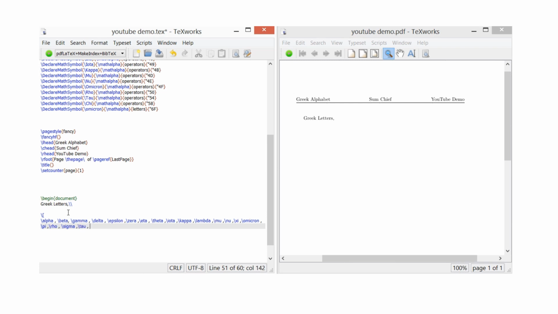Tau, very often used in statistics. Upsilon, phi, chi, oh, forgot the backslash, back in, psi, and omega. Last letter of the Greek alphabet, omega.